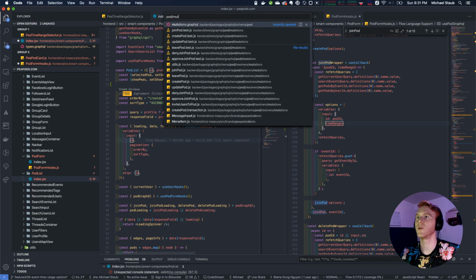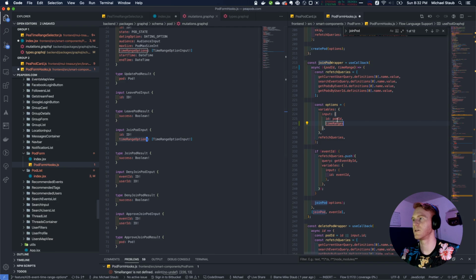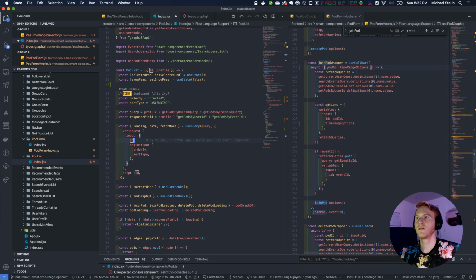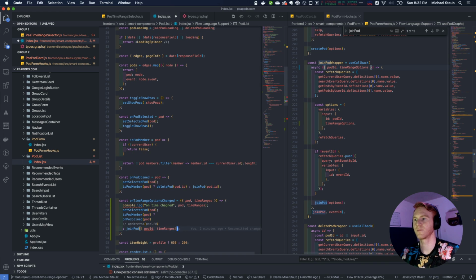Pod mutations from the back end. So join pod input now has ID and time range options. So it's actually like this, time range options. Well, let's just keep it consistent, so like this. Okay, and then we're gonna save that. And now we're gonna, oops, close this. So we want to pass it time range options. Where was I? Here we are. I'm sorry, time range options.